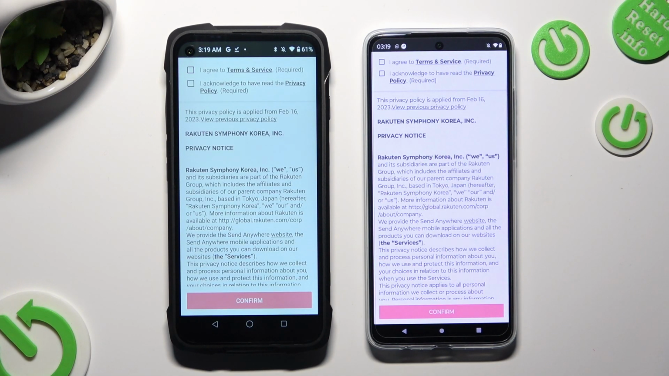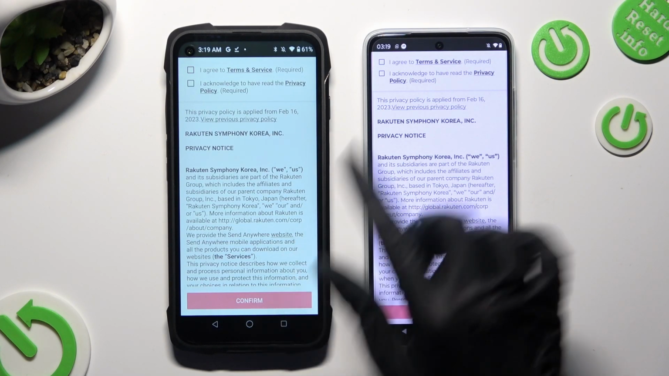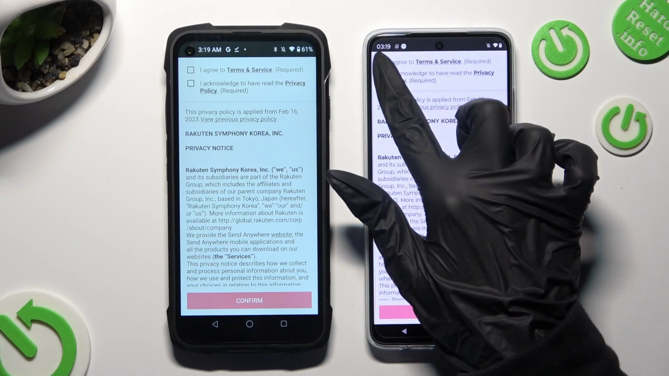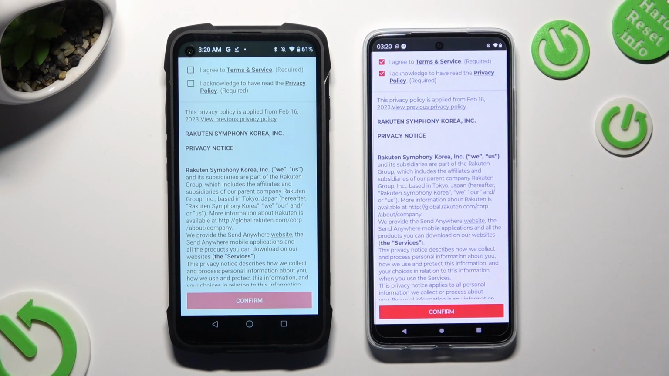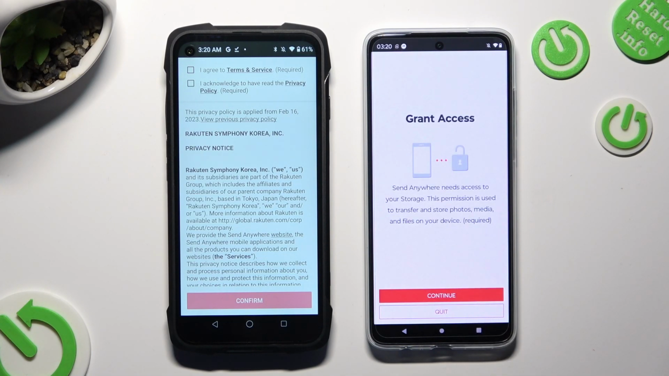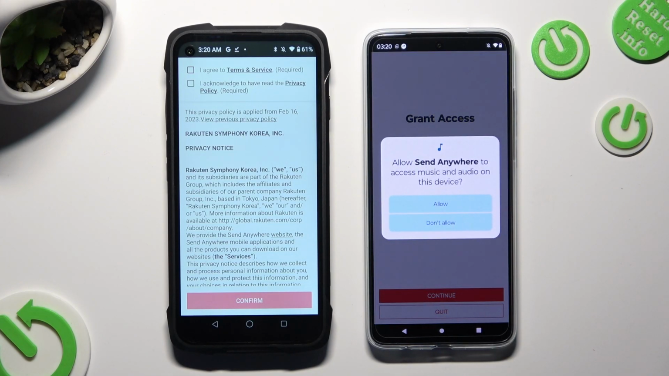Then you need to set it up. I will start with an Android. Tap on I agree and I acknowledge at the top. Then select confirm, continue and allow.